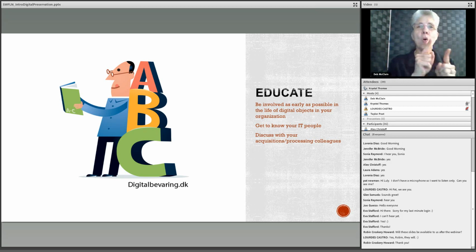You should also get to know your IT people really well, because they are your allies. They can be really great advocates for digital preservation as well, but they might not really understand what that means yet. So get to know them, get them on your side, and talk to them about what this actually entails when you talk about digital preservation.